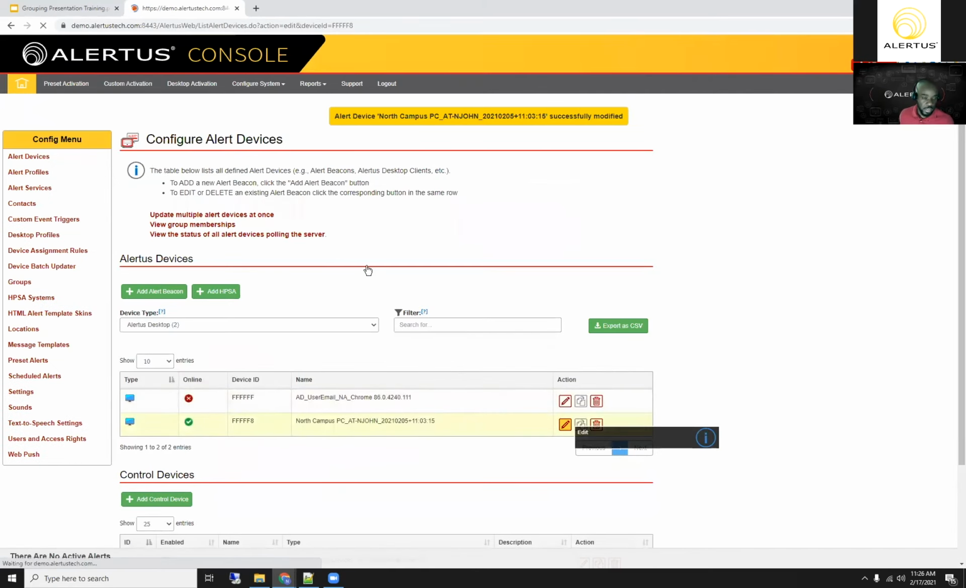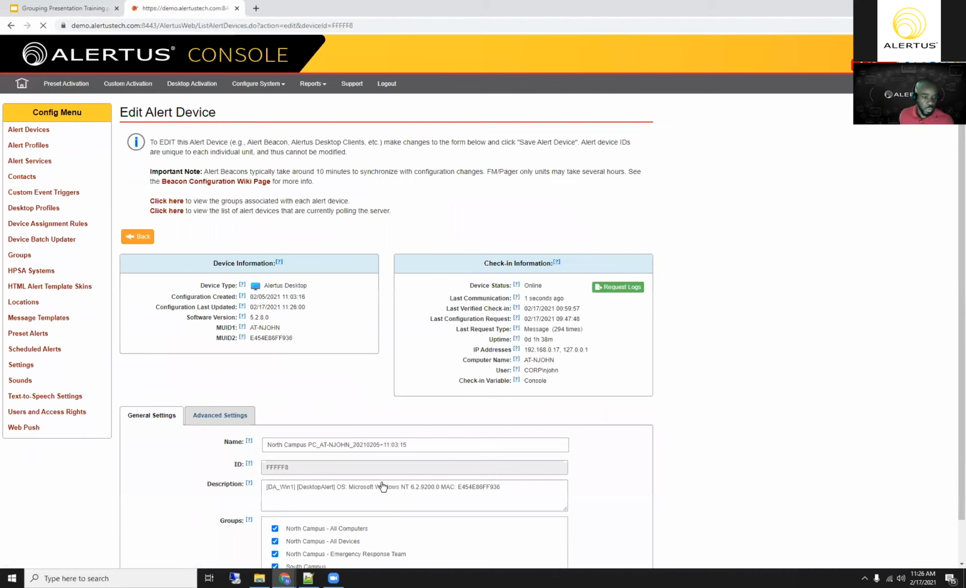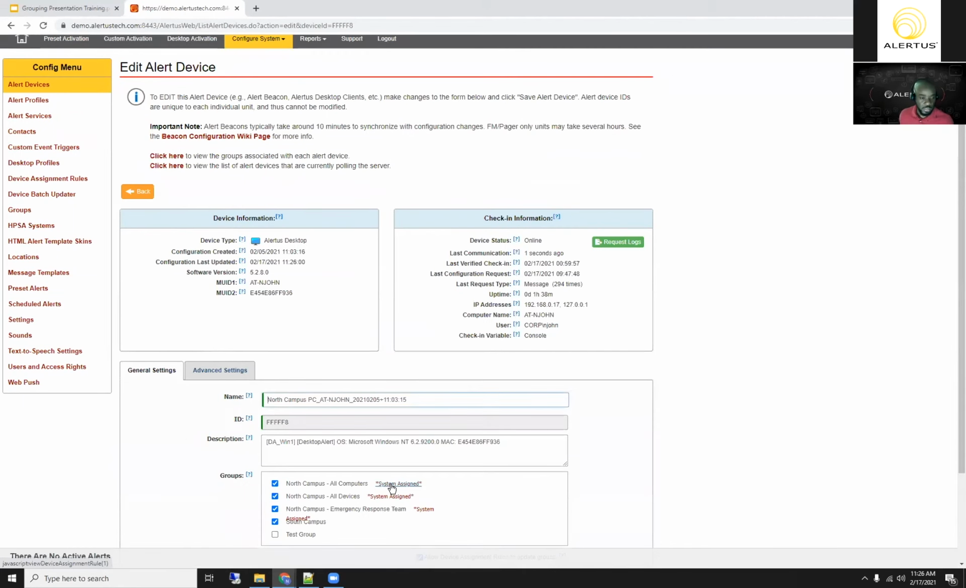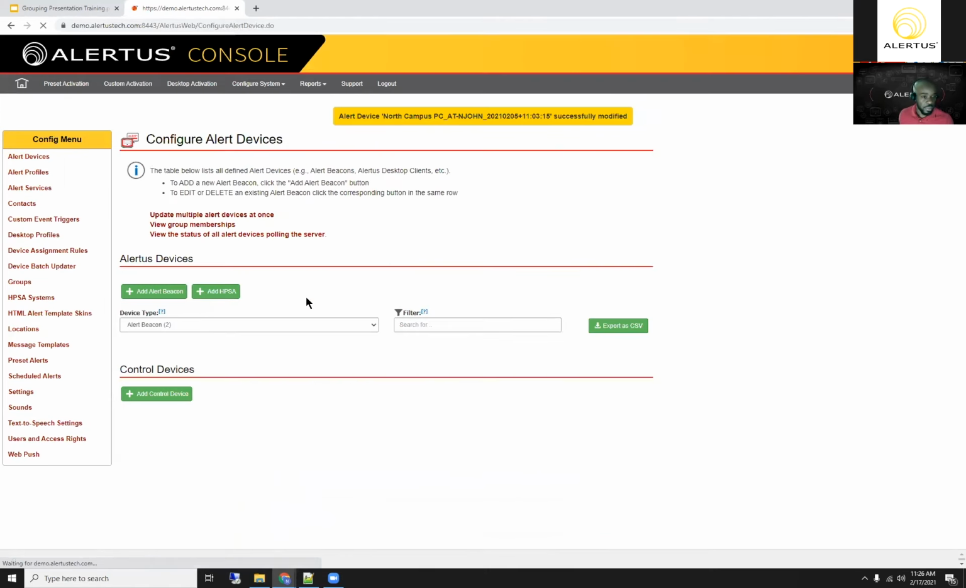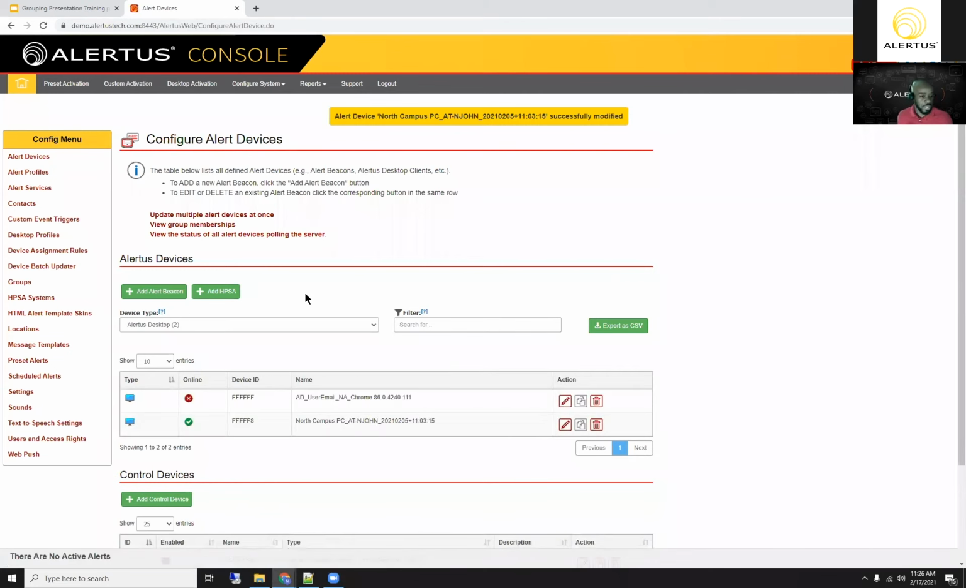Let me highlight this really quickly again. Where you see system assigned, this tells us that our system has automatically assigned this device to a group. And this is controlled via our device assignment rules. For our 4th group, this has been manually assigned. So you observe that you're not seeing system assigned next to it. This is how you can tell if it's controlled by a device assignment rule or if it's a manual assignment. Good. So that's one way of assigning a device to a group.